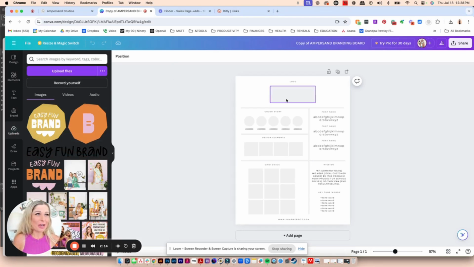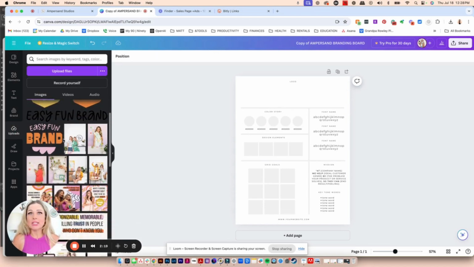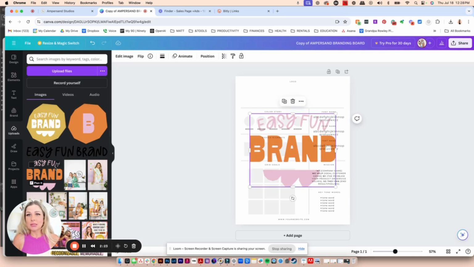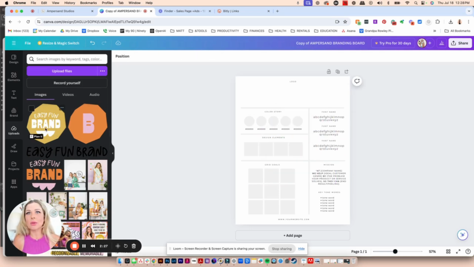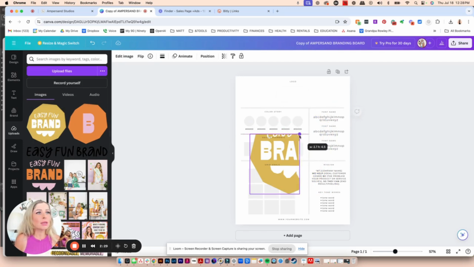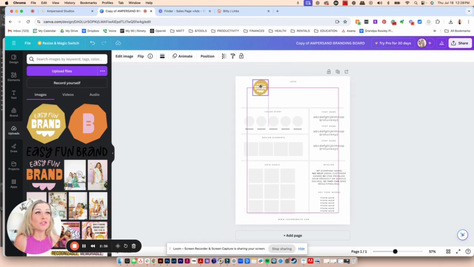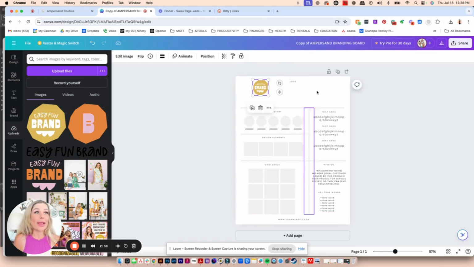I actually already uploaded a few assets just to save us some time, but you saw how easy it is to drag and drop into Canva. So I'm going to go ahead and just start adding. Actually, I don't want that one. Let's go ahead and add this one in. Whoops. And if you hold on to shift, it will adjust the bounding box. If you don't hold shift, then it adjusts the photo and the bounding box. So in this case, our logo.